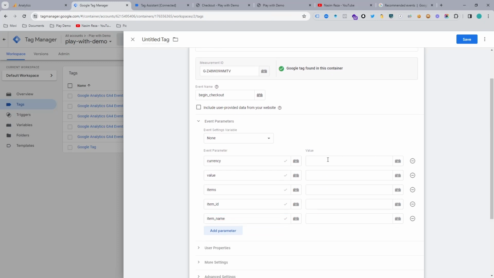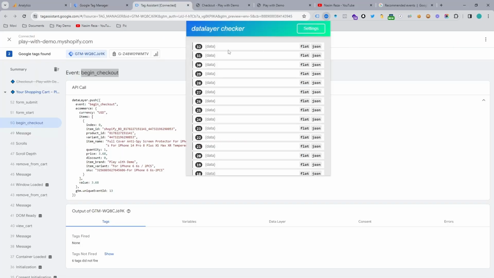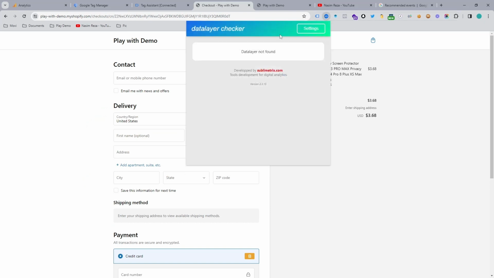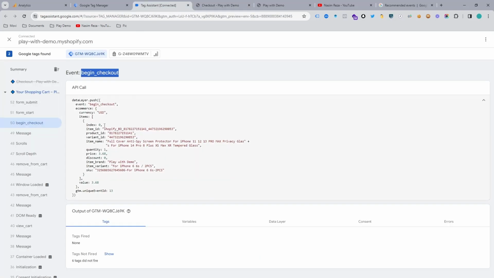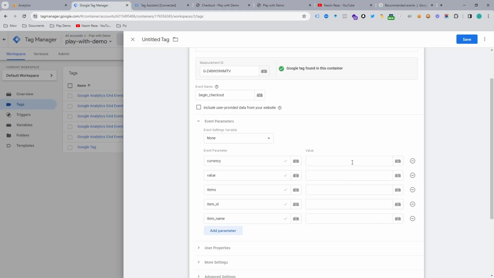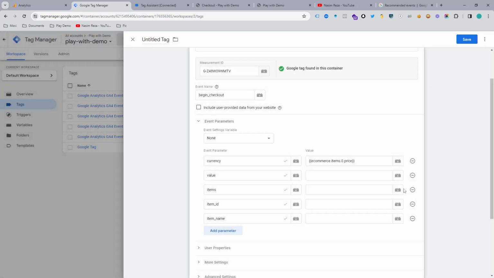And how to pull the value? For pulling values, I always use the Variable Data Layer Checker extension. You can see this data layer is actually not working for this event, but it's pretty much the same as what we already made in our last couple of episodes. Hope you can understand. So we only pull that value.